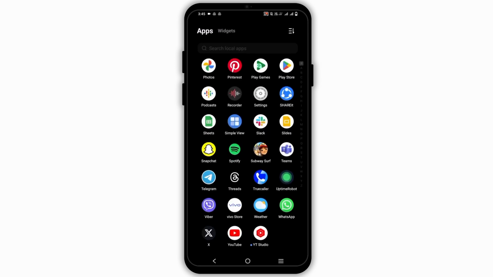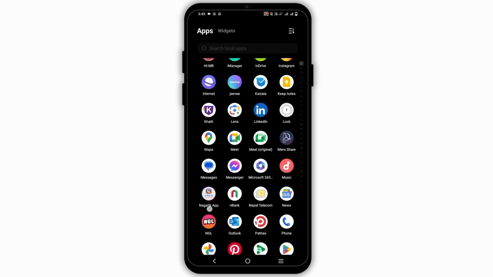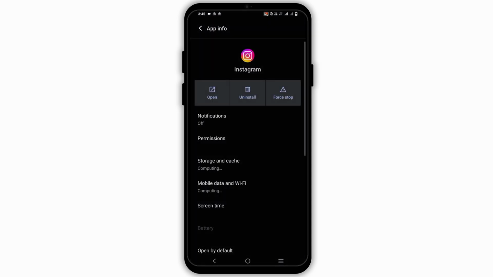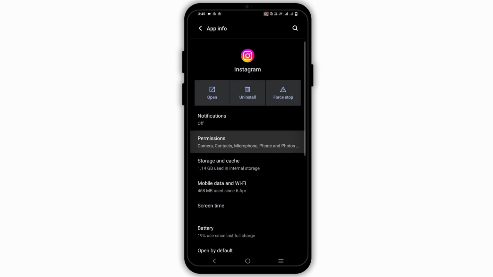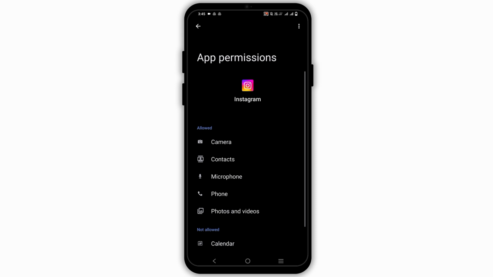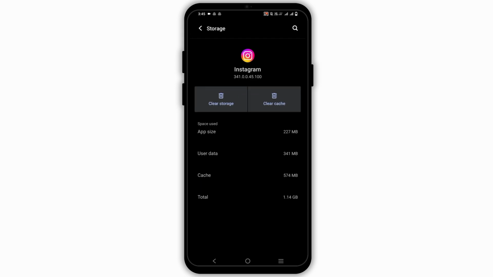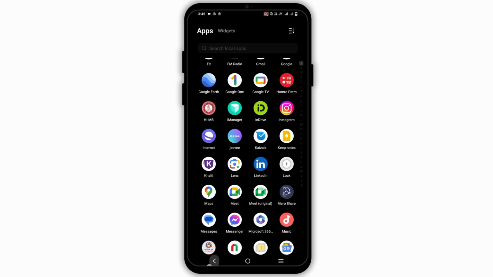Likewise, for the third solution, you will have to long press your Instagram application and then go to App Info. Under App Info, tap on Permissions and make sure all the required permissions are given. If it is not the case, you can go back to the previous page and go to storage and cache. Then clear the cache. After this, relaunch the Instagram app and the issue should be fixed.